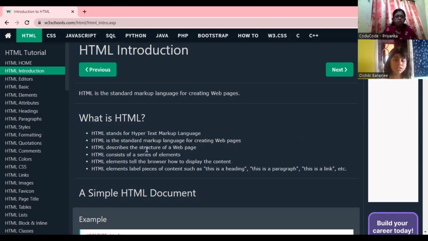HTML describes the structure of a web page. Structure means where you will put a button, where you will put a label, how the color will look, where the heading will be, where the text will come. So you have a structure in a web page. Like in this web page, you see these are various options or buttons. Here you have a panel. Here the description is written. So this is how we use HTML to design a web page. The structure is also described in HTML.